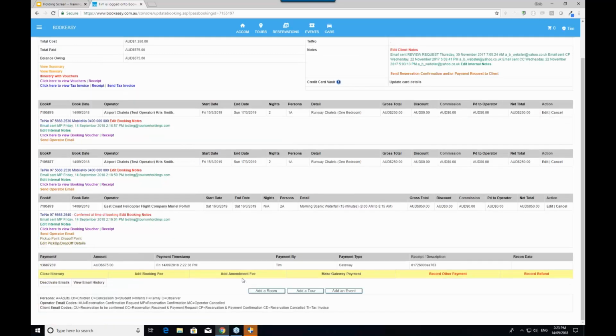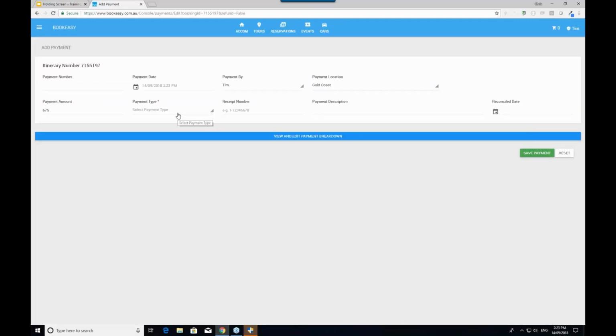The other person in the party wishes to pay this via EFTPOS. So you'll go to your EFTPOS machine and you will physically process $675 through EFTPOS. When and only when this is successful, we will click on Record Other Payment. And with the payment type in this case, it is EFTPOS. You can check it's $675, and it is recommended that you do put in the receipt number from the credit card receipt. Once you've done that, you can click on Save Payment.